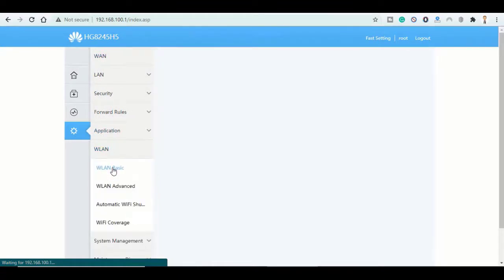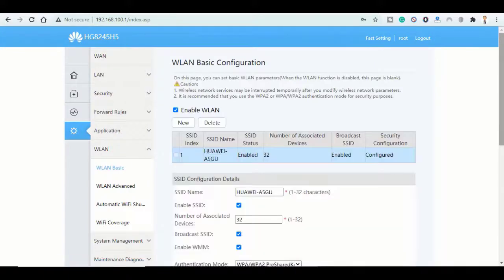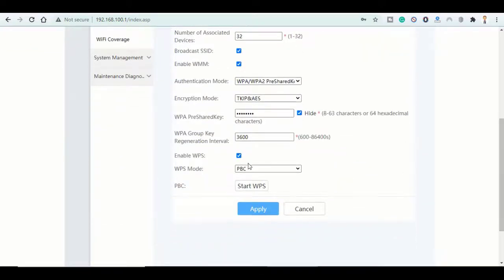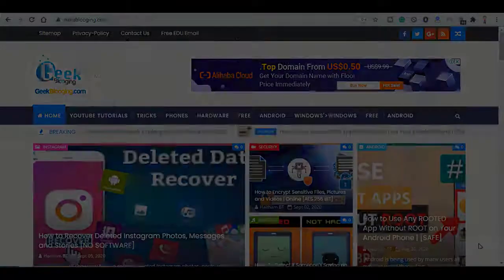Once you're in, go to WLAN settings and make sure it is disabled. If you leave it open, then any rooted Android phone or any person on Windows using Wireshark can hack your Wi-Fi and get the password within minutes. So this should be the first step to do.